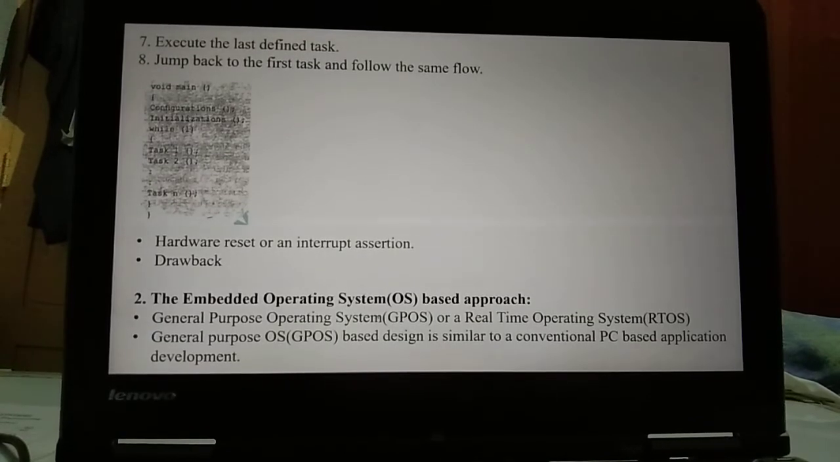Interrupt assertion. Consider one task is executing and an interrupt occurs. The execution goes to the interrupt service routine, it will execute the interrupt service routine, and it will come back to the point where it had left. Here there are drawbacks. One drawback is whenever the processor is stuck in the loop, we use either a software watchdog timer or a hardware watchdog timer to make the processor come out of the loop. The watchdog timer sets the timer and makes the processor come out of the loop.